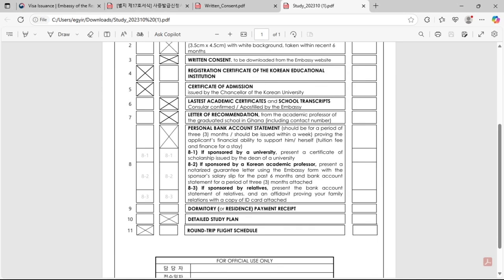As I told you earlier, when you were applying, I asked you to make scanned copies of your degree certificate and school transcripts. You see they've written consular confirmed or apostilled by the embassy, so make sure you have those scanned copies of the consular confirmed documents. Just print them in color and submit them together with the documents.